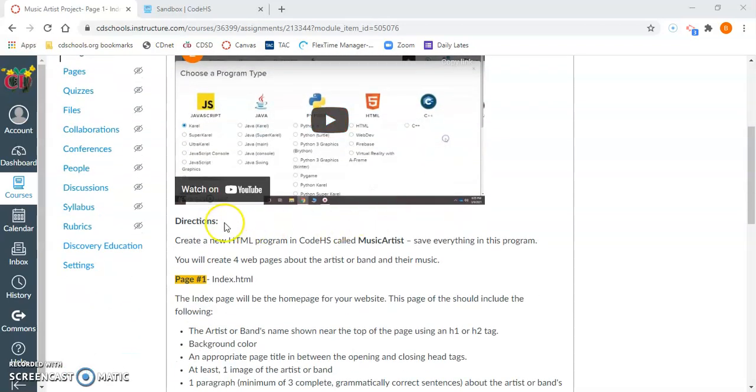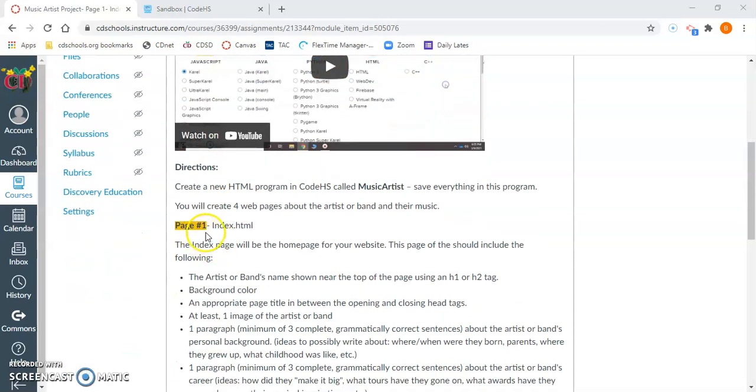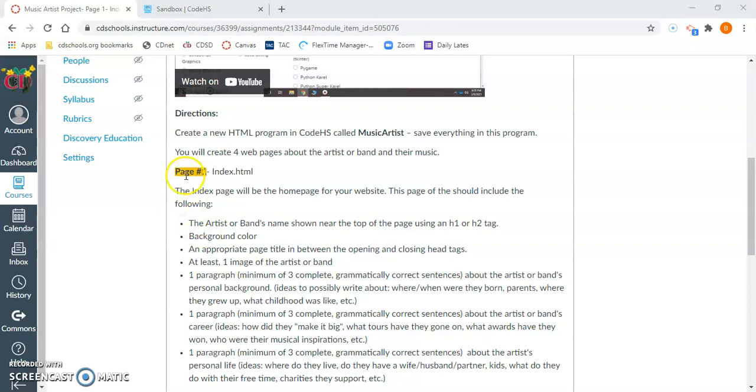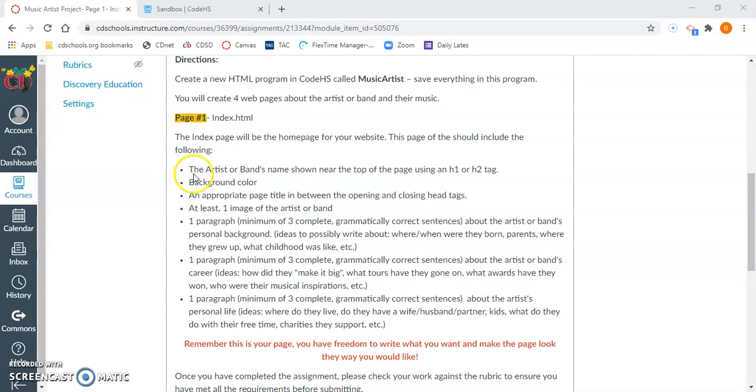So we want to come down and take a look at the directions. If we look here, we're creating page number 1 and we're going to call it our index.html page. It says the index page will be the home page for your website. This page should include the following. The first thing we want to do is add the artist or band's name shown near the top of the page using an H1 or H2 tag. So you are going to choose your favorite music artist or your favorite band. It's totally your choice on who you choose.